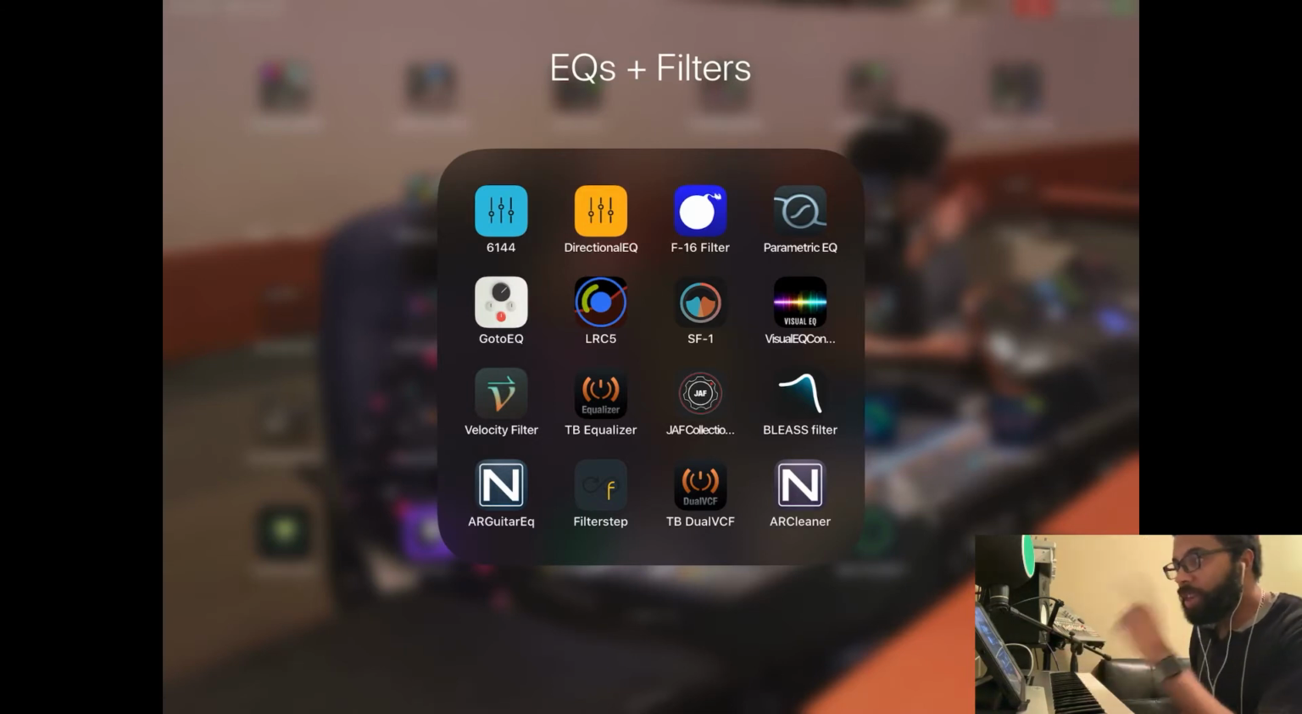SF1 is great. Visual EQ by 4 Pockets there. Velocity filter is great. I haven't used it as much, but what it is, you can insert it as an audio MIDI effect or as a MIDI effect on, say, a synth, and the filter is based on the velocity of how hard you play the keys, if that makes sense. I can do a video on that if you're interested.